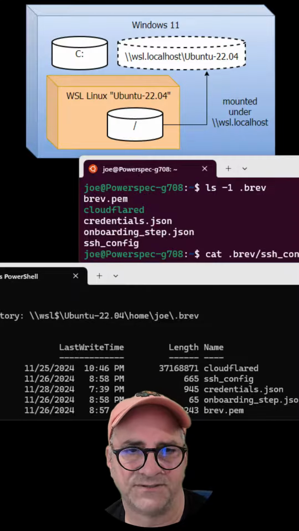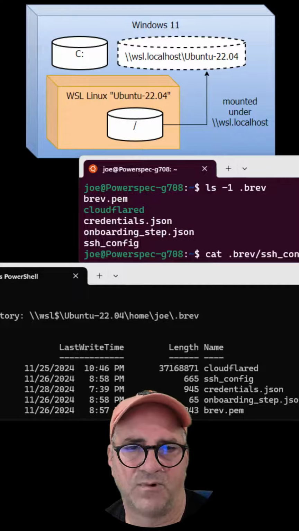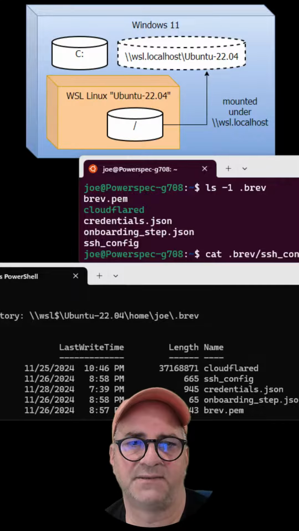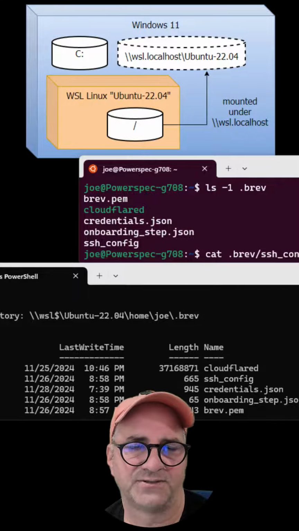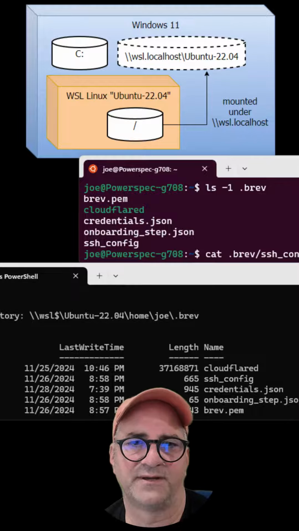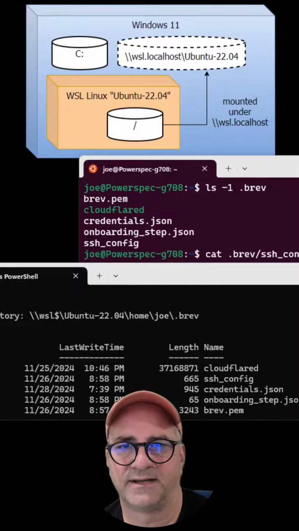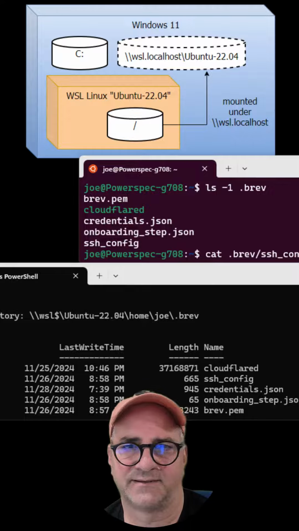There are situations where that network mount won't work in a Windows tool, and in that case you may need to mount the disk or copy the credentials over, but you can do that all from Windows. You don't have to run some weird thing into the Linux subsystem to get that.